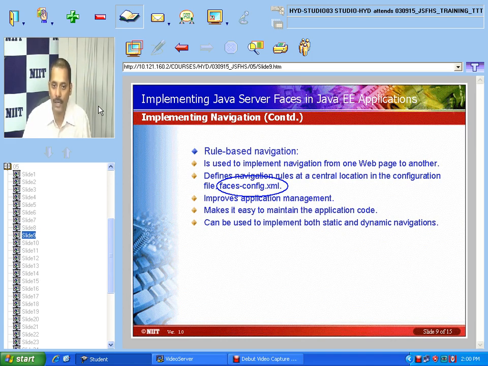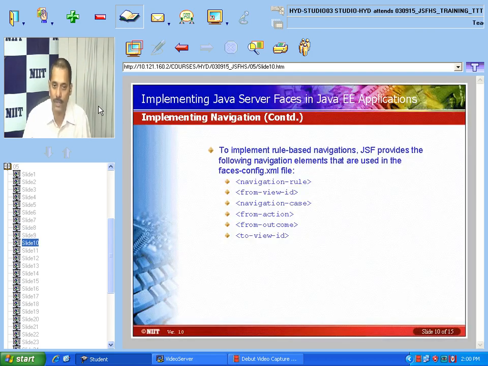faces-config.xml is an XML-based file, just like web.xml, which can contain the code for navigating from one page to another by using some tags. We need to write some conditions, and these are some of the rule-based navigation tags: navigation-rule, from-view-id, navigation-case, from-action, outcome, to-view-id. These are the different tags you are going to use as part of your navigation.